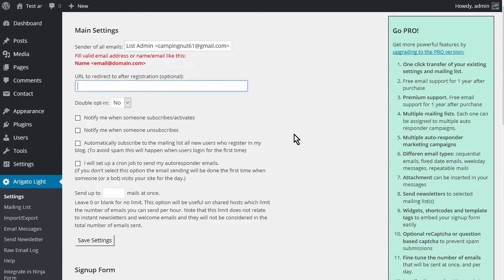Now, after they fill in the registration form, you may want to send them somewhere else. So if you do, this is where you're going to send them. Now remember, since we only have the one mailing list, we're only going to have the one web form, and we're only going to have one place we can direct them to. So you can put anything you want in here, whether it's a thank you page or right off to an affiliate product. I'll just put in Google for now, just so you can see that it redirects properly. Okay, whether you're going to have double or single opt-in, let's leave it at single.